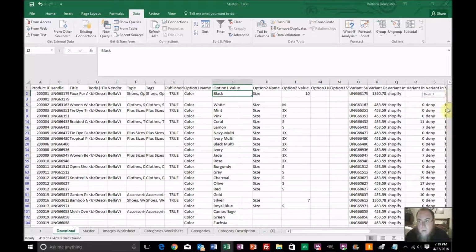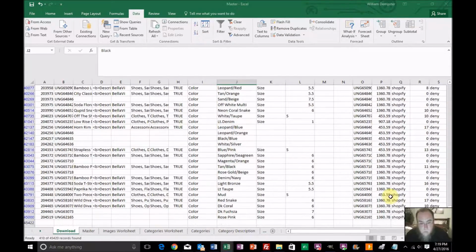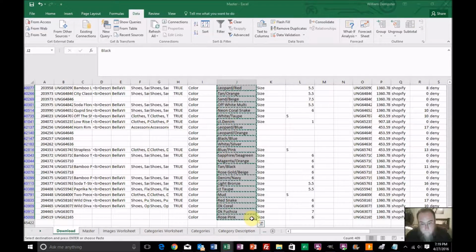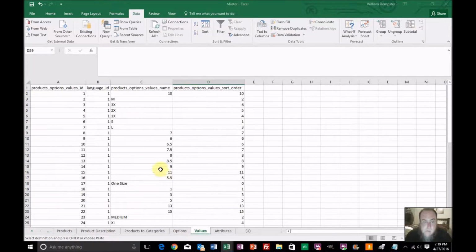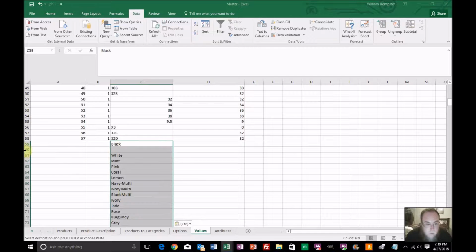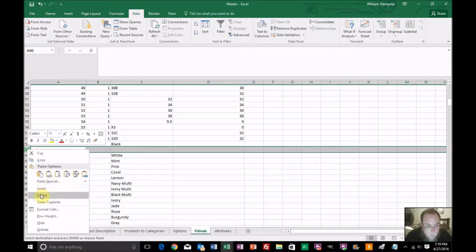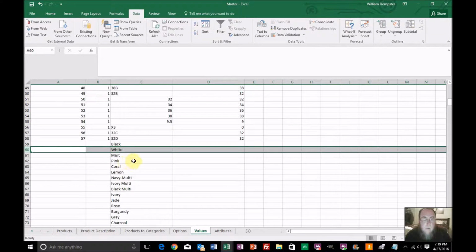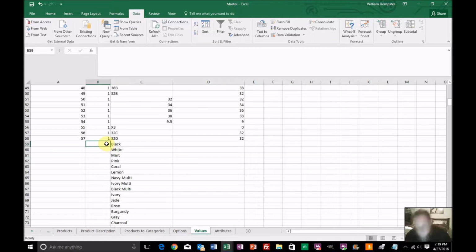So we'll highlight all of these. We'll come back to our values table and paste. Let's remove the blank one and fill it down.